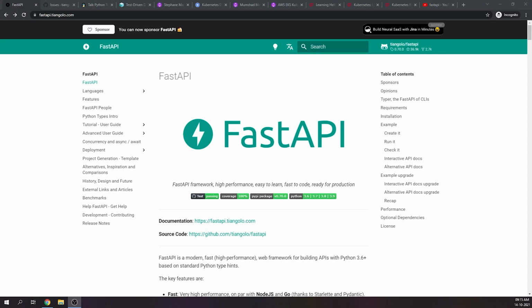Let's begin. If you are starting up fresh with FastAPI, then I would definitely recommend following the official documentation. It has a complete end-to-end explanation covering tutorial-based steps along with advanced materials.